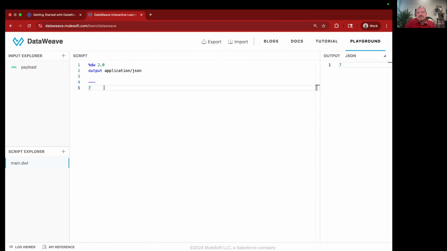is a value, a scalar value, and DataWeave has an internal type system. It's built with Scala, but it is not using Scala types. DataWeave has its own type system. So if I do typeOf 7, I will get number. So in DataWeave, there's a type called number.